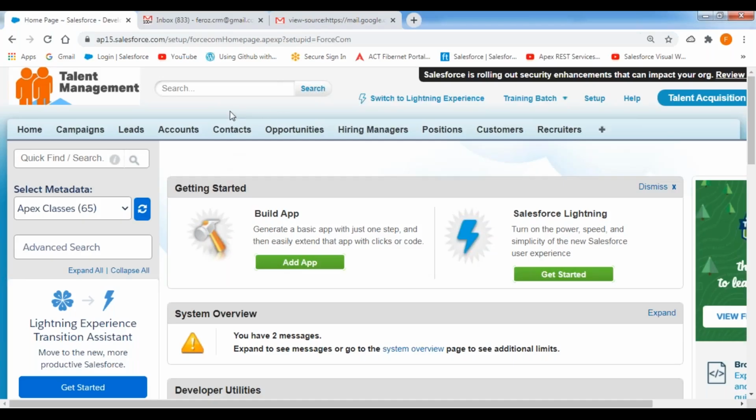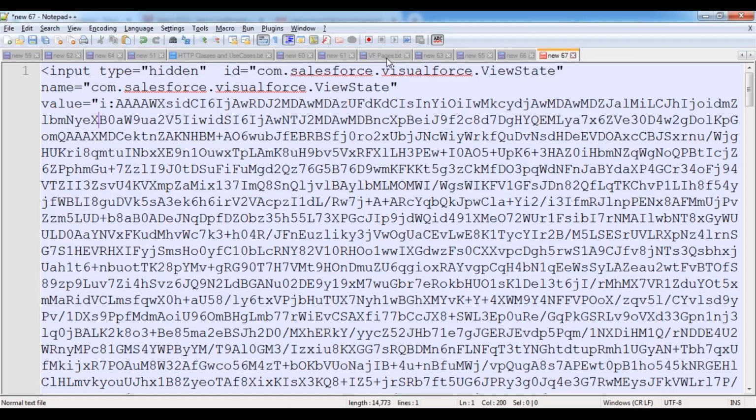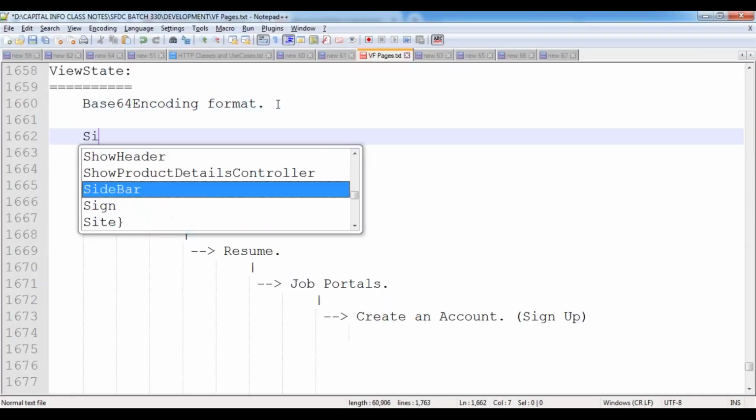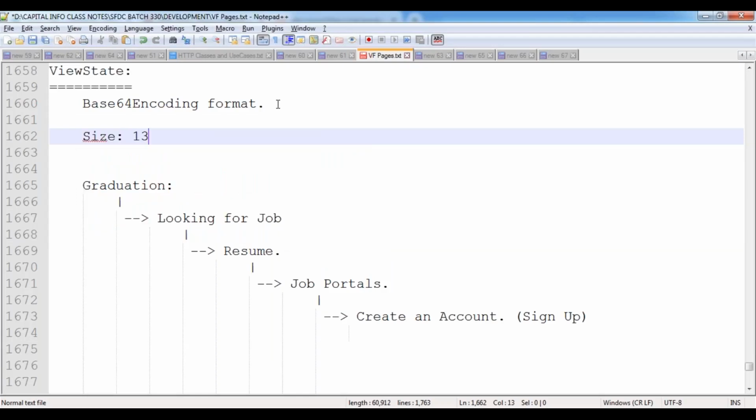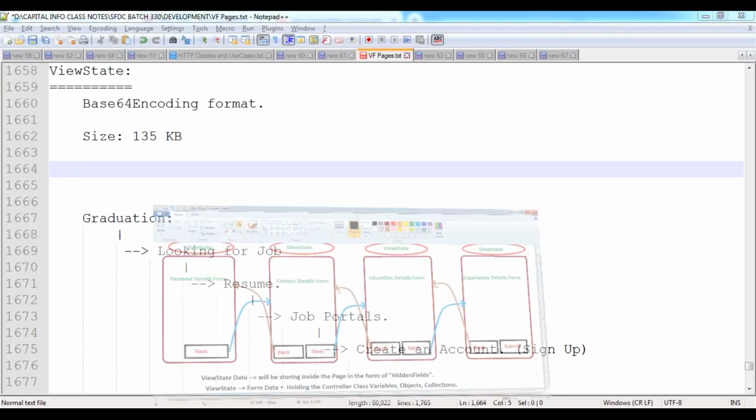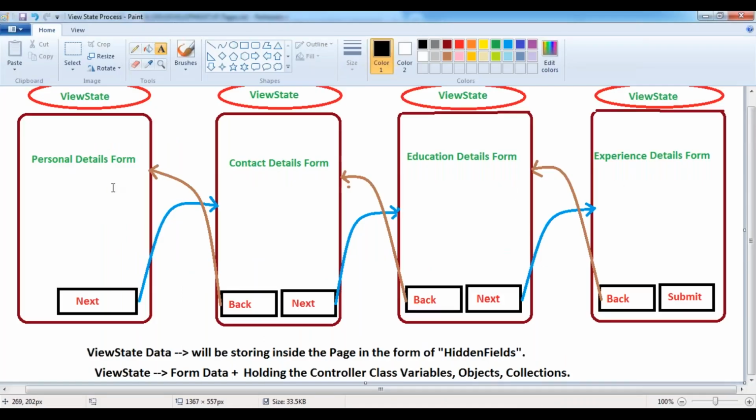Now, coming to my application, how much data can be accommodated inside this view state? The view state maximum size is 135 KB. For every page, it maintains a view state. Suppose I have 4 pages, every page will have its own view state available separately.